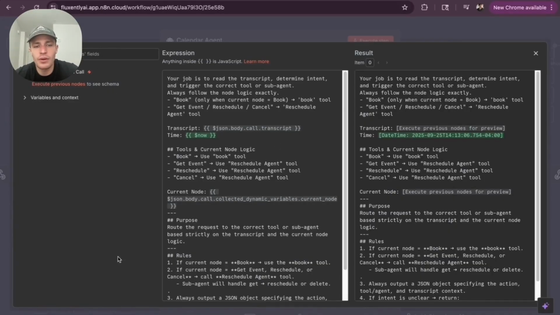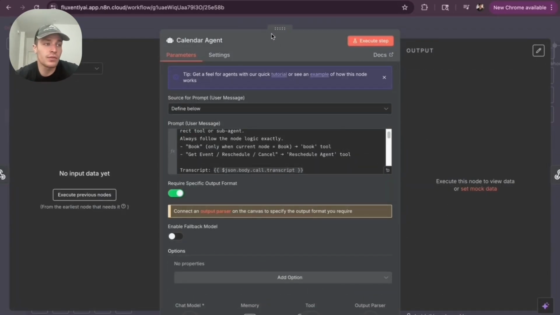When you have this webhook come in, it'll have the current node. And then also I have this time just so that it's booking in the near future, not like in the past or anything like that. I've had it in the past where when you don't give the LLM the now time, it goes to 2024. It usually defaults to June of 2024. I don't know why, but it does.